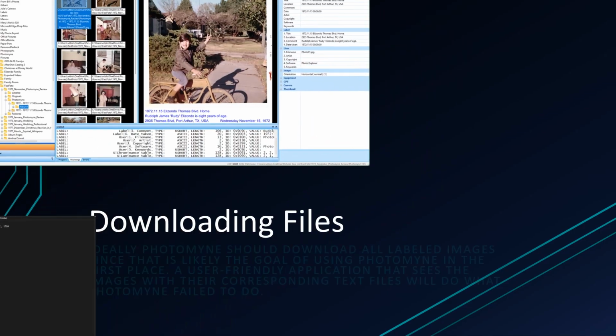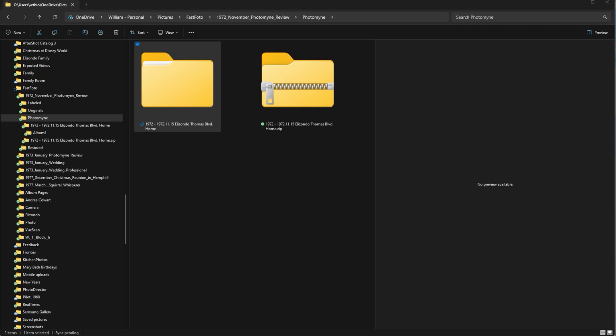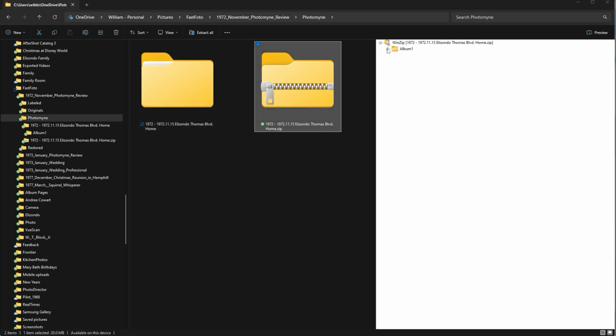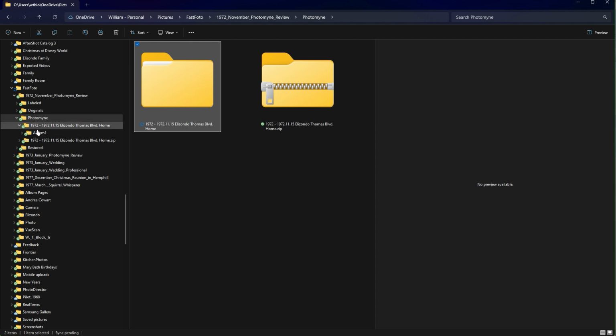Ideally, Photomyne should download all labeled images, since that is likely the goal of using Photomyne in the first place. A user-friendly application that sees the images with their corresponding text files will do what Photomyne failed to do, that is, modify the images to contain the label information as image metadata. This prevents the user from having to enter the label data a second time and makes it easy to generate labeled versions of the images.